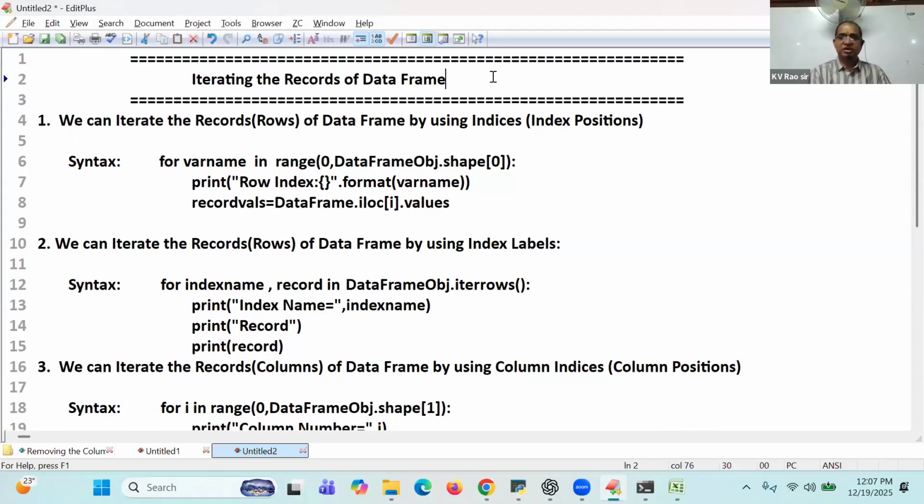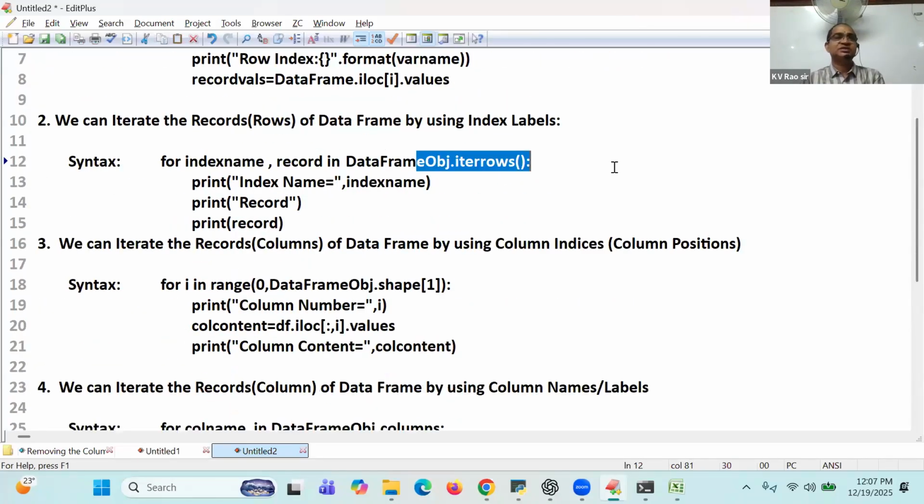It is important, the most important. Suppose I don't know all these things, I will not get through this in an interview. What is the one and only solution? iterrows. iterrows is the one and only solution for you. So that is what I used in this case.